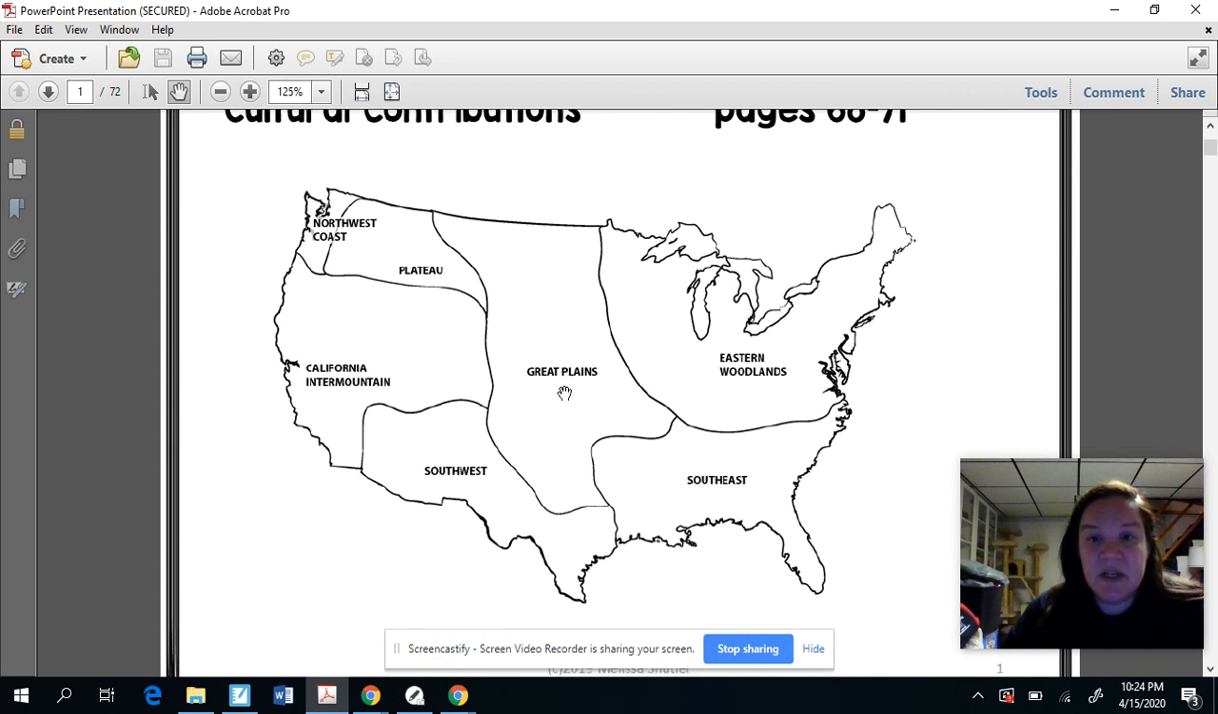based off environment. If you're looking at this map, and I will send you this map in your activity for this week and next week, so you'll have this copy. As you can see on this map, the Native American tribes are broken up into their environmental regions. The Eastern Woodland Native Americans had completely different resources compared to the Native Americans in the Southwest region.